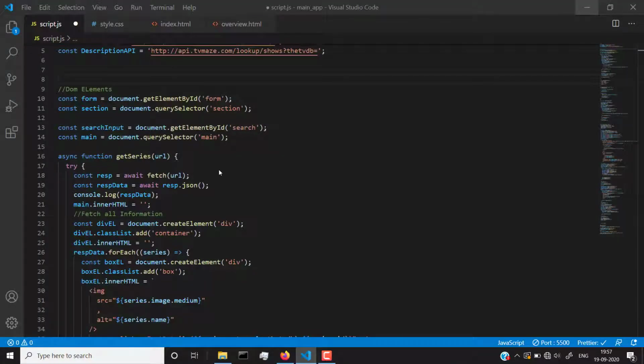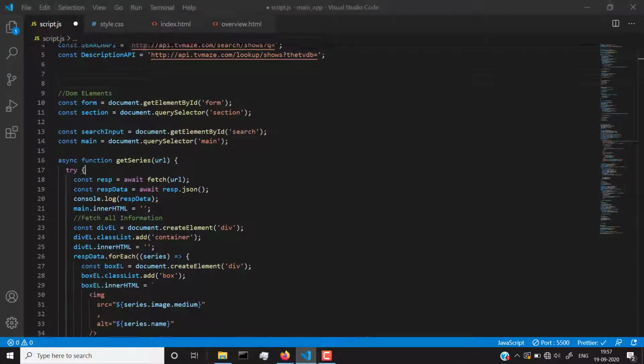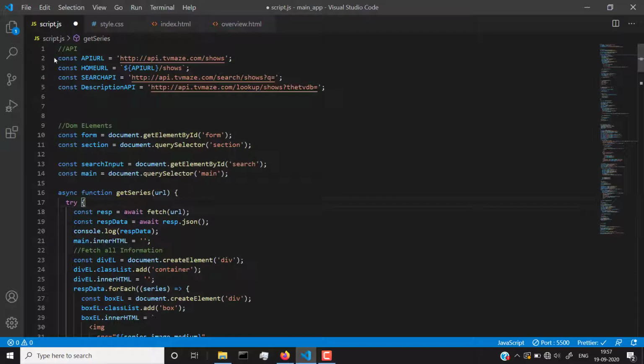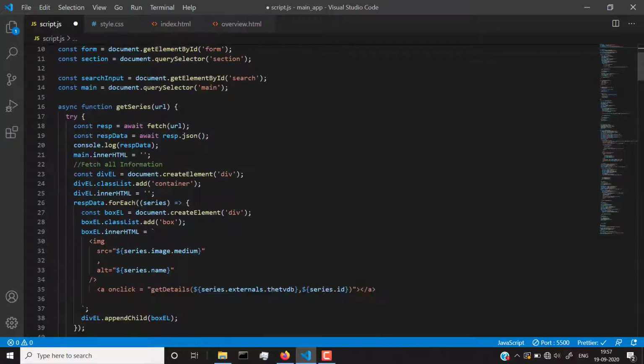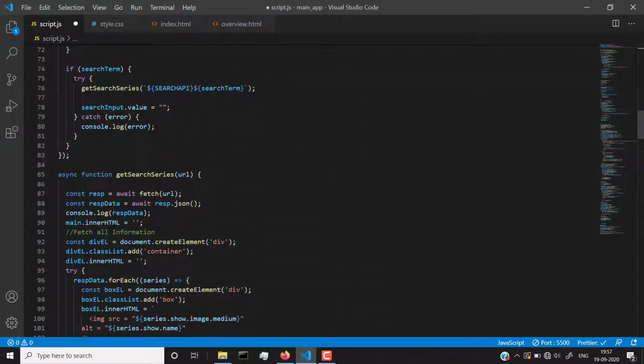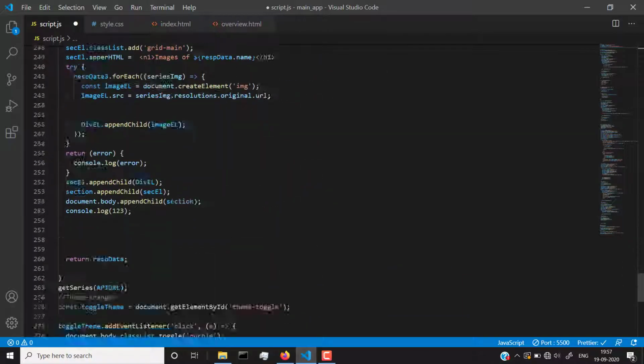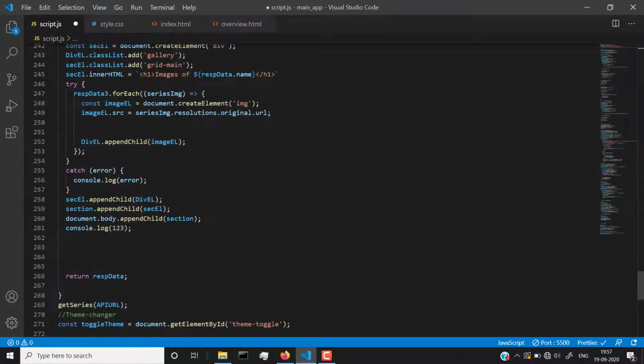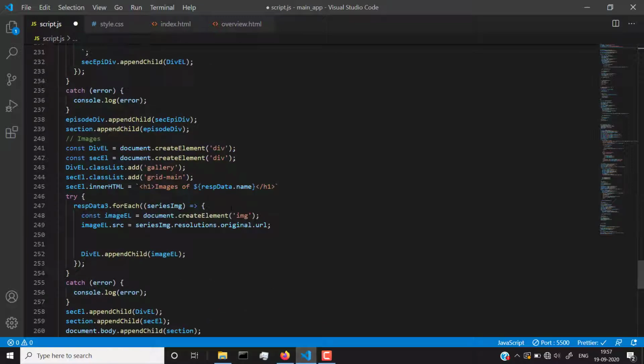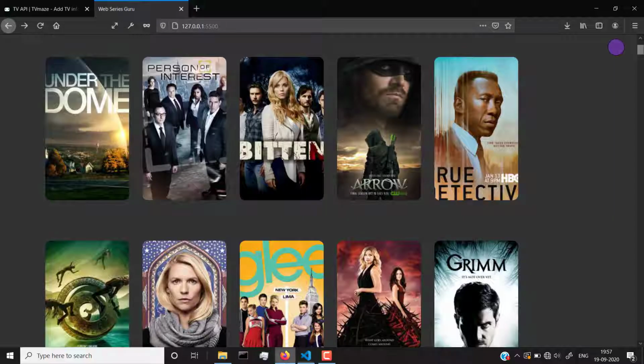Also, guys, I wanted to show you the source code of this. This is the script file I have. These are all the API URLs I am using, and this is a DOM element, and I'm fetching all that information into my HTML document. It's easy. Once you understand the main logic, it will be very easy for you.